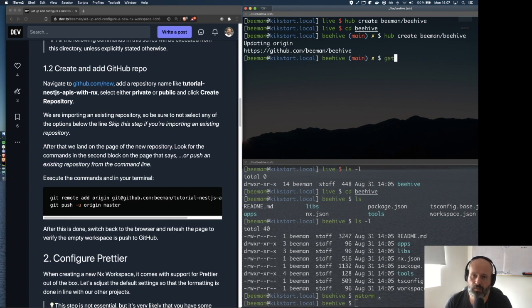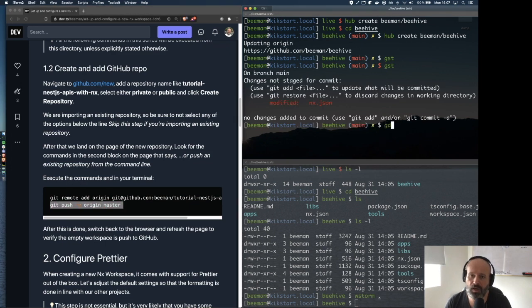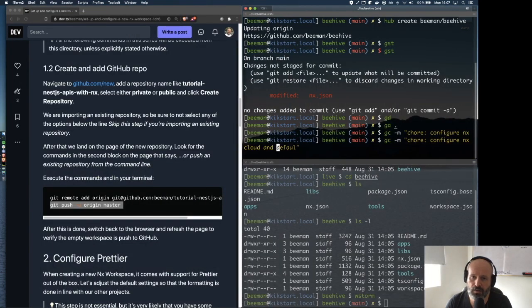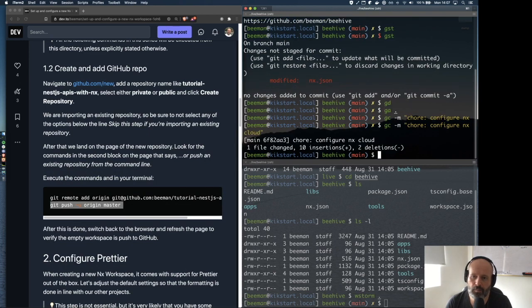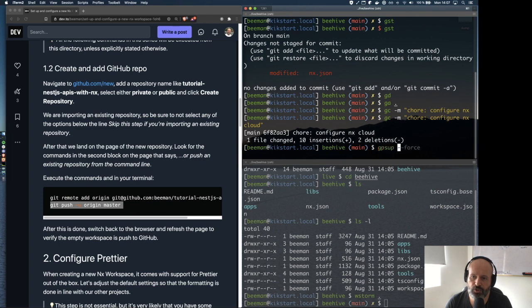So now I have a project set up, GitHub BEEMAN/BEEHIVE, and following along with the tutorial, we can do git push origin master. I'm going to commit this change of Nx Cloud. Configure Nx Cloud. There we go. And do git push origin master.